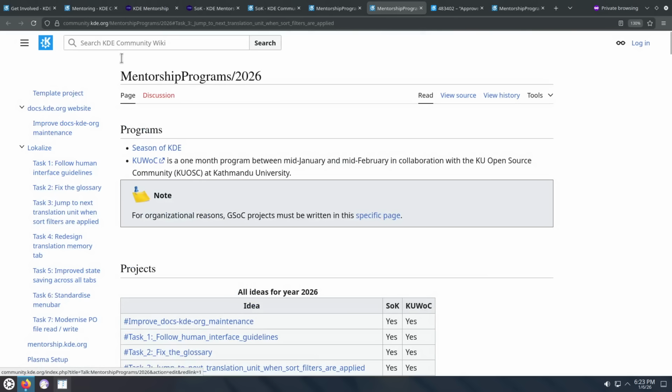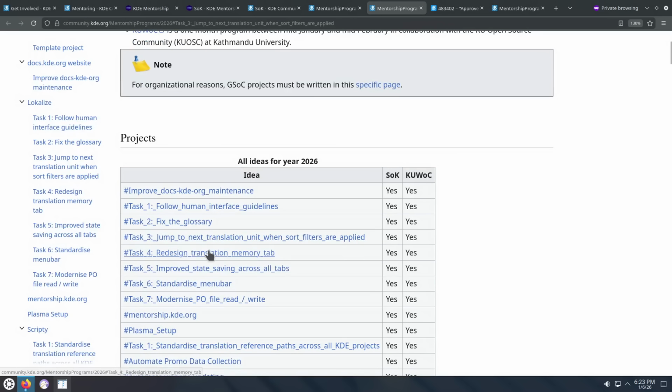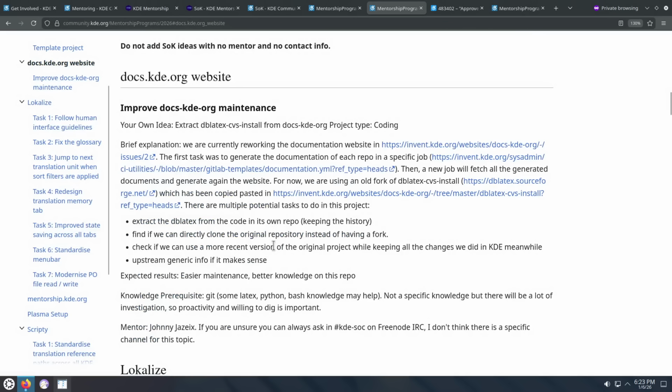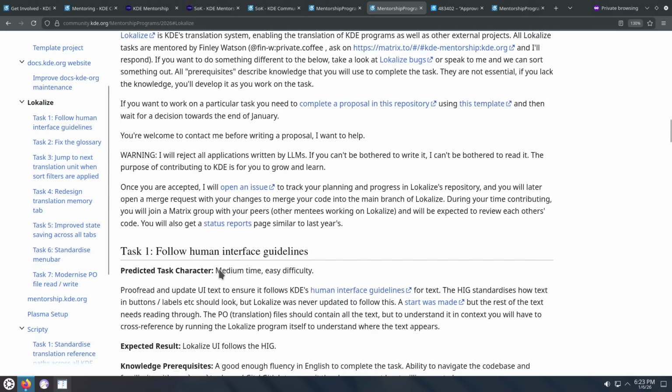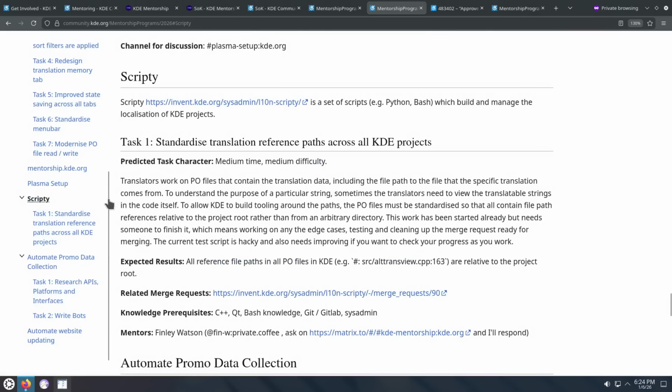Okay, so in this page, community.kde.org/mentorship program/2026, the projects are actually grouped by the KDE Git repository that you should change. So invent.kde.org/website/docs-kde.org, there's an idea, so a possible application. For Localize, there's 7 ideas. For Scripty, which is a tool that we use for synchronizing the newest translations that people make towards the KDE Git repositories that actually contain the application that was translated.